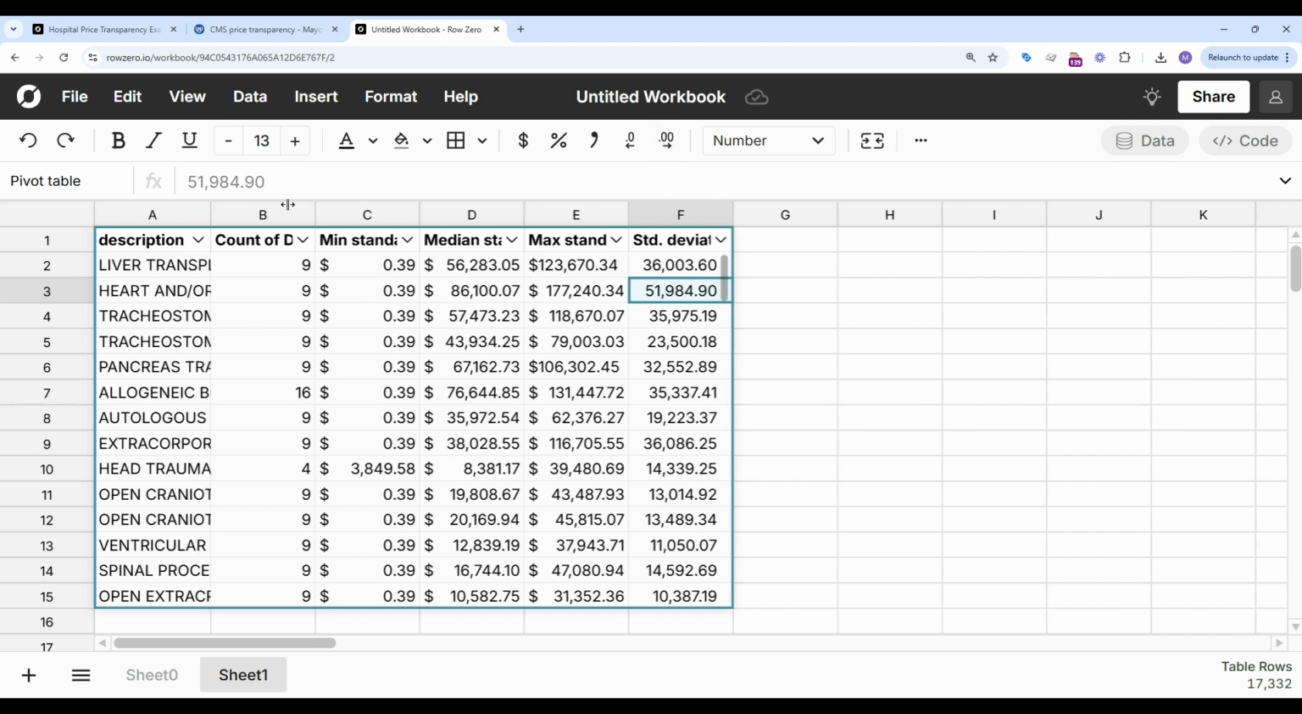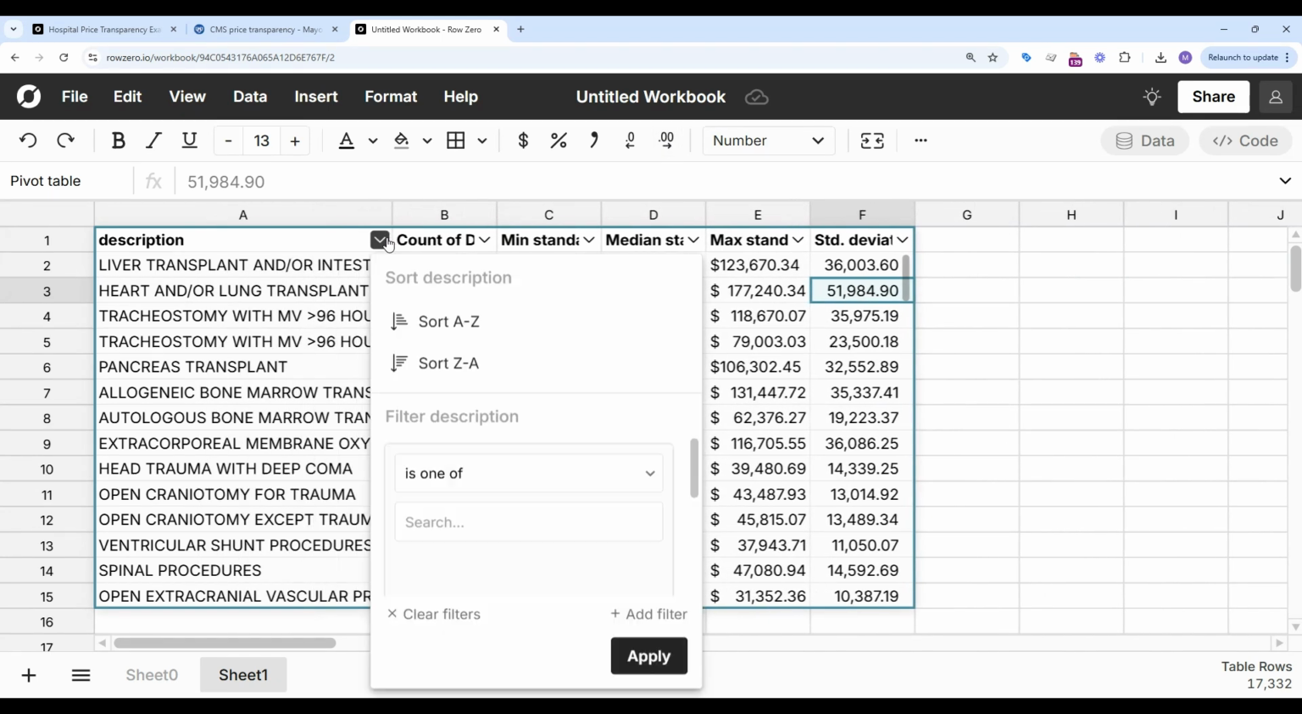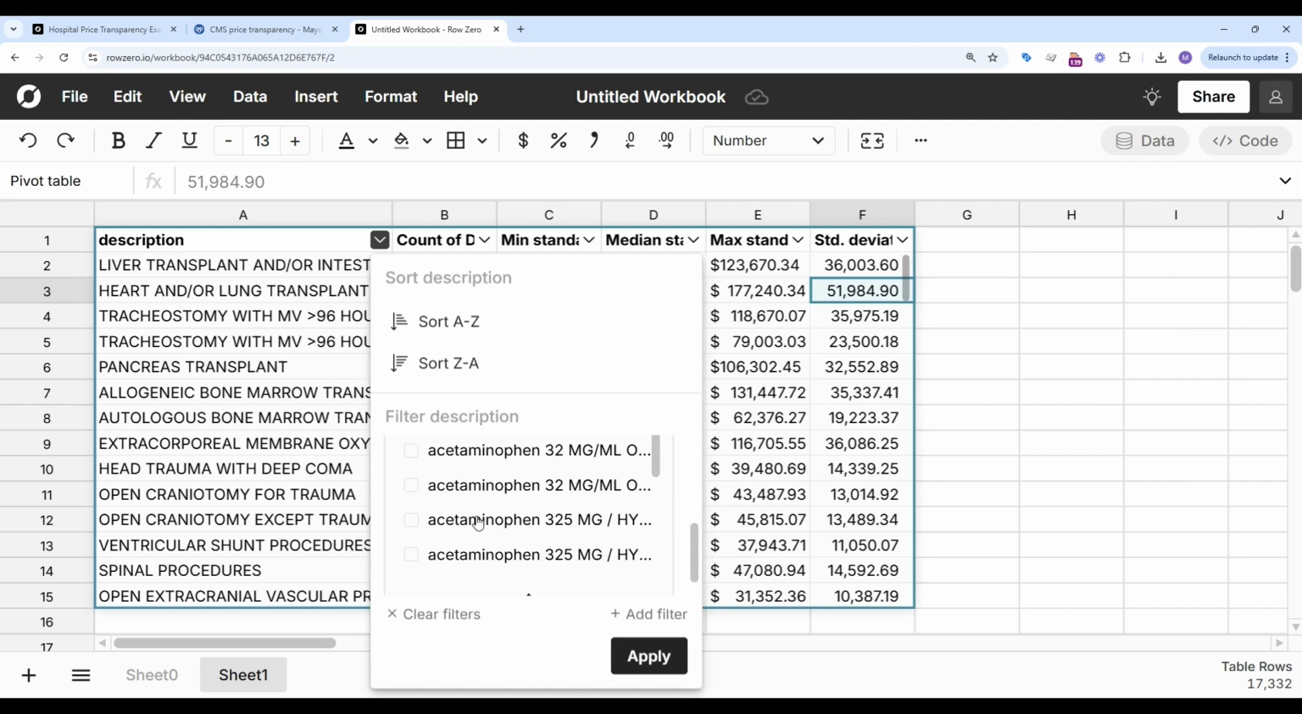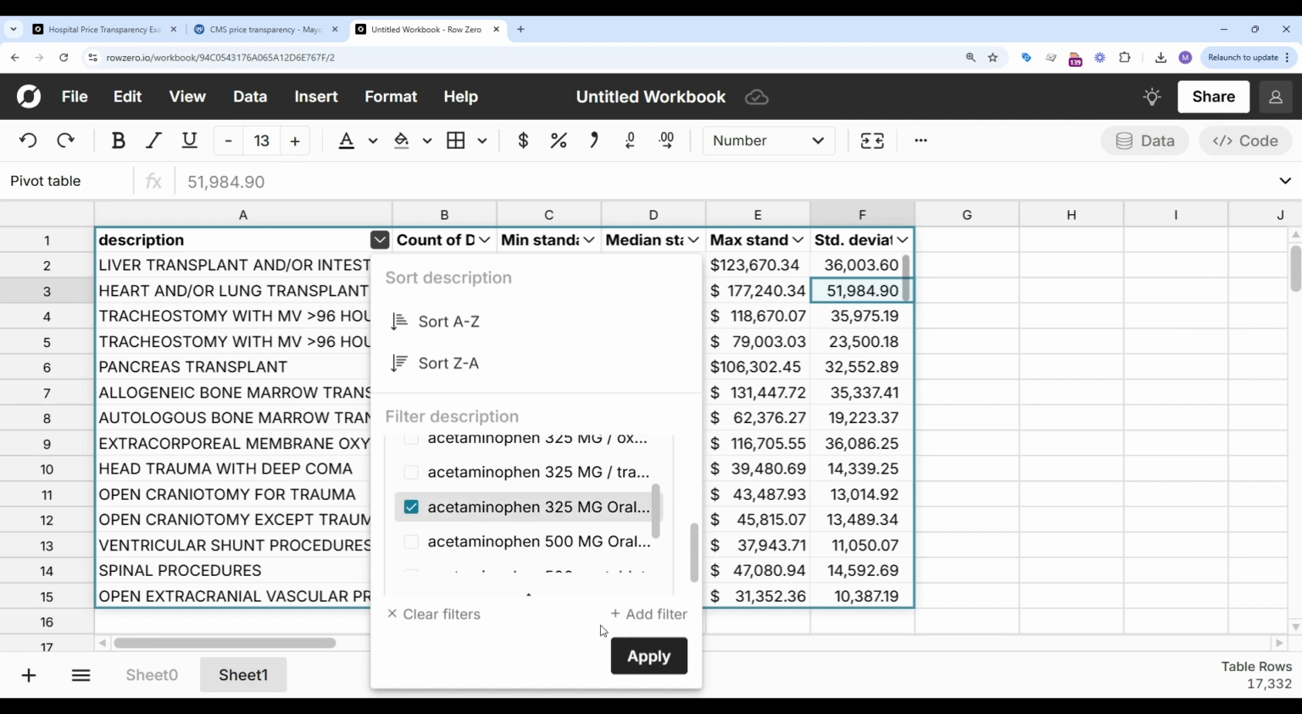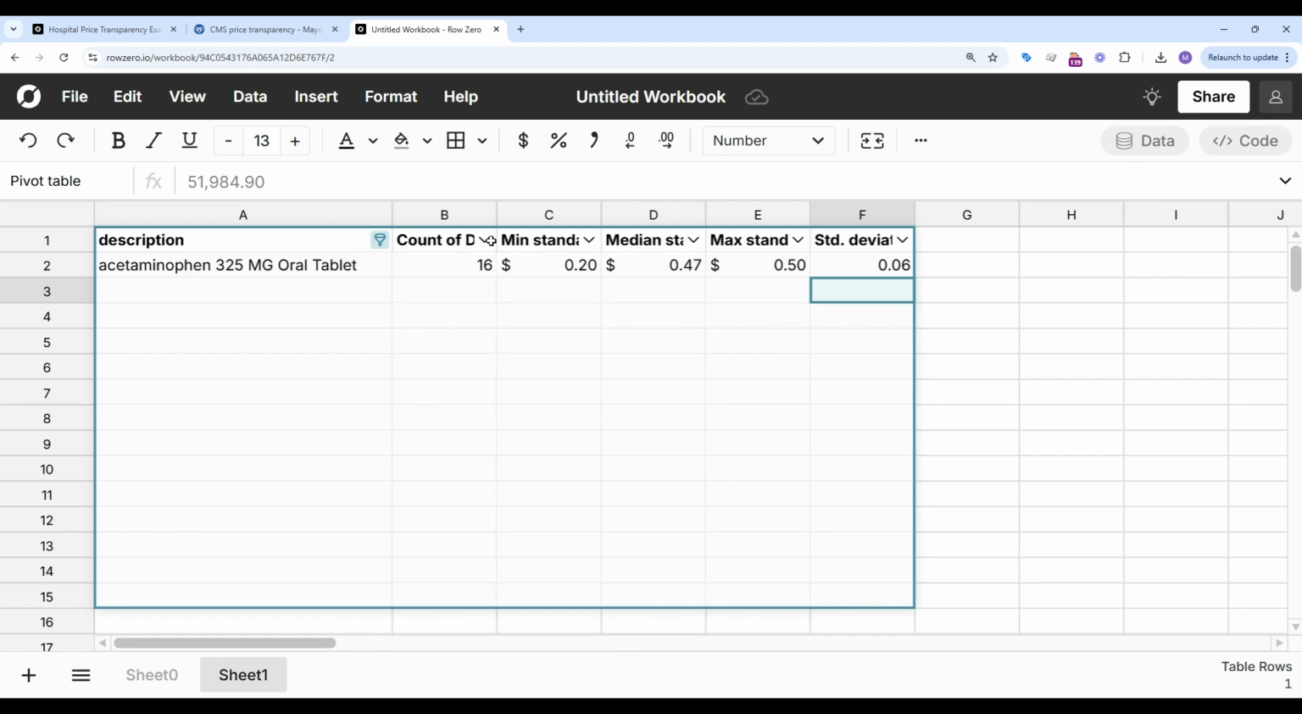Okay. And I want to filter to a specific item, so I'm going to filter back to acetaminophen and find that 325 milligram tablet, which is just standard strength Tylenol. And this shows that there are 16 different distinct prices charged across health plans and payers, and the prices range from a minimum of 20 cents to a max of 50 cents per pill, and a median of 47 cents with a standard deviation of 6.